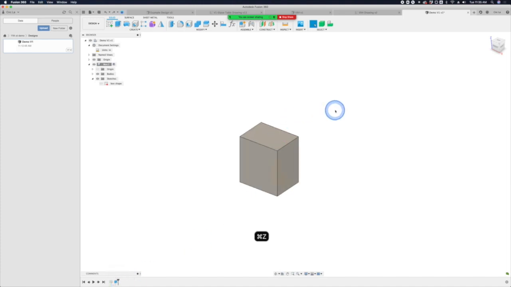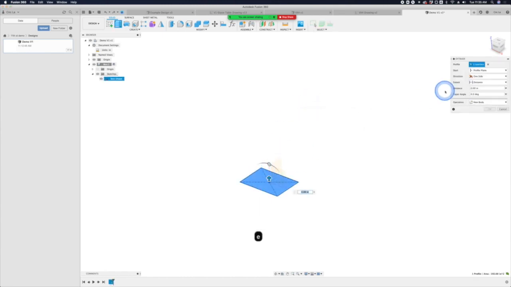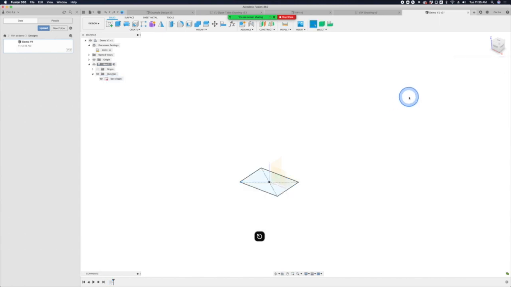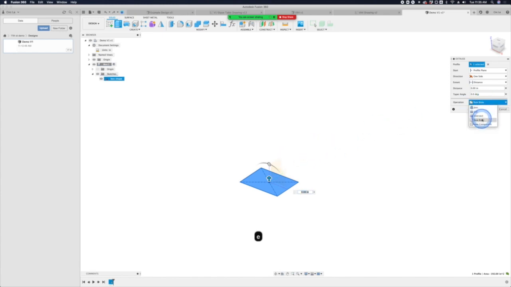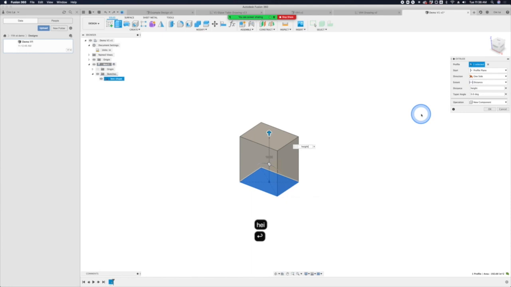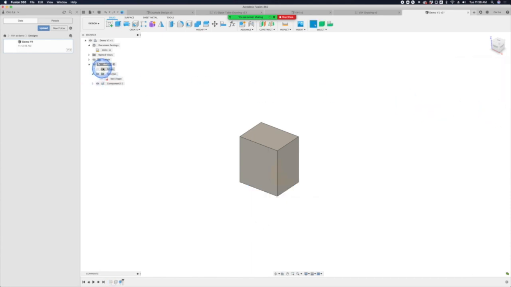So I'm just going to undo until we didn't extrude, go back, hit E, extrude this, and now I have a new option here for new component. I'm going to select that and draw this up to our height. Oh, what happened here? Something got funky, so I hit escape. Let's make sure we have a new component selected in this dialog box. Okay, now you can see I created a new component inside the box.